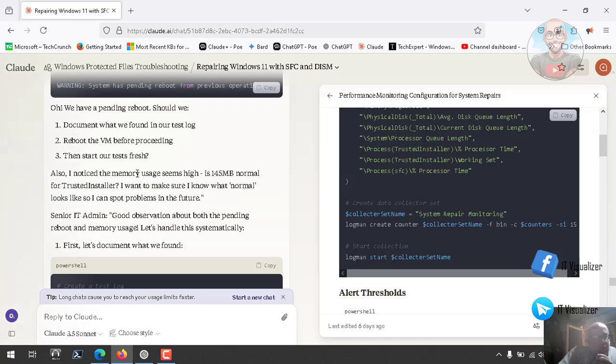I noticed that the memory seems high. It's 144, 145 megabytes. Is that normal for the trusted installer? I want to make sure I know what normal looks like so I can spot problems in the future.